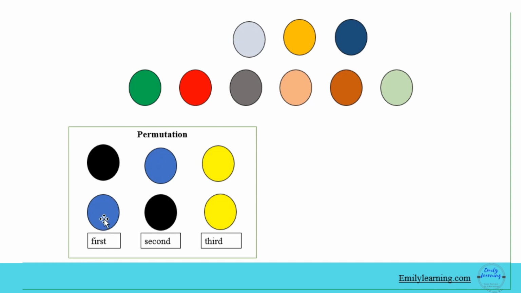So although you have the same 3 colored balls, because order matters, the blue, black followed by yellow ball is a different arrangement from the black, blue followed by the yellow ball. Therefore, in permutation, once the order changes, it is considered a different arrangement.